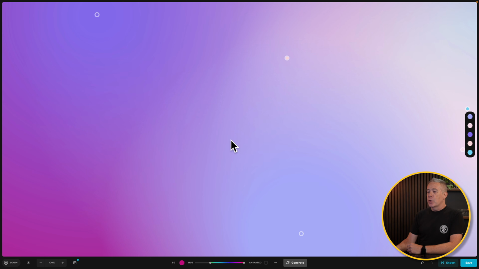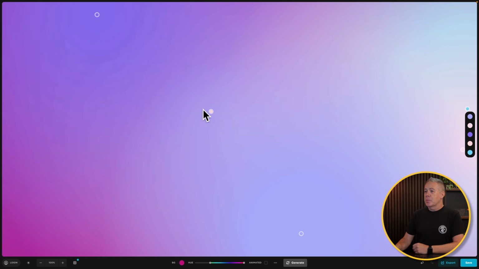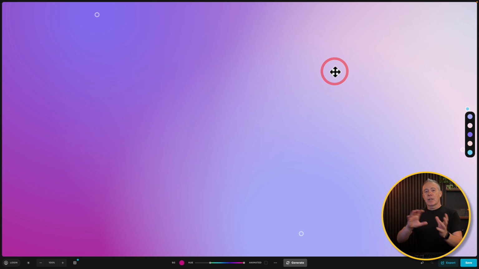So let me show you how this works. We've got these little points that are the different colors. So you can see we can position these as we want, and as we move them around, you can see the effect, how they interact with the other colors or shades, and as they kind of roll off and create this gradient effect, which is pretty cool.